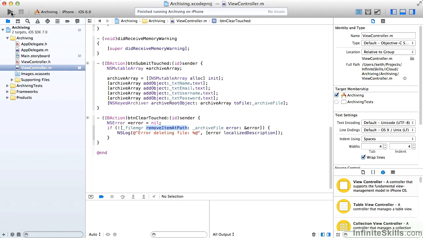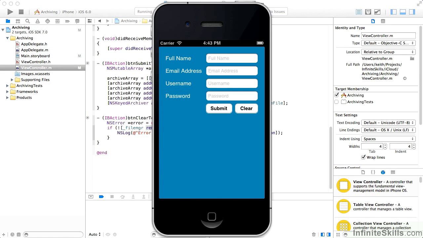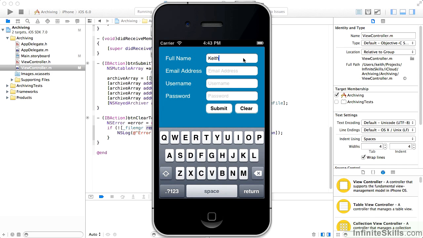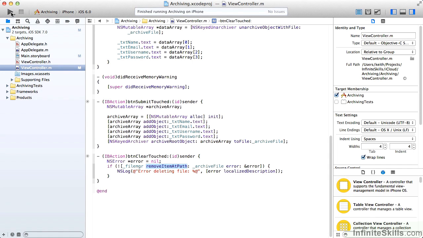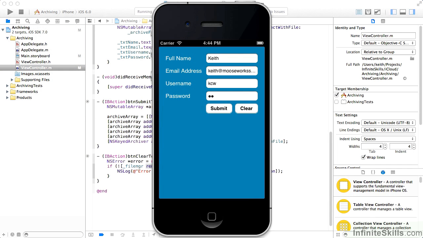So let's give it a run. We don't have an archive file now, so we should get empty text boxes. We have hint fields. We'll put in a good email address and a quick username and an equally quick password, and we'll submit that. And that's now written to the archive file. So now if I close this app and restart it, we should be reading the archive file and populating the text boxes with it. And you can see that that worked just fine.